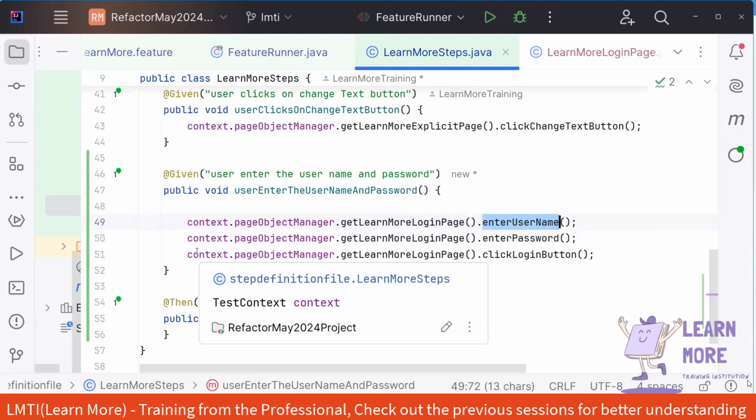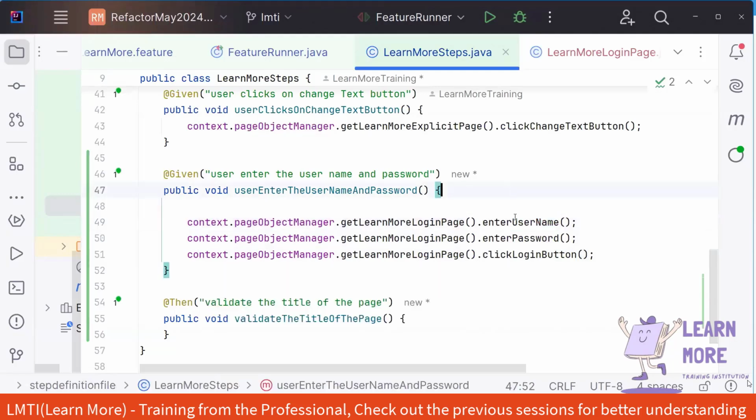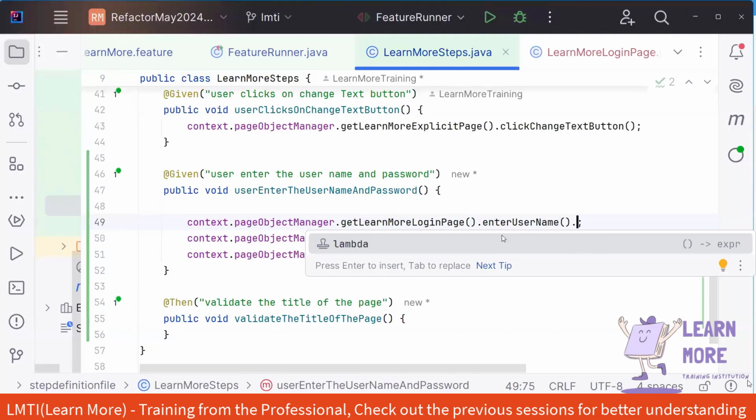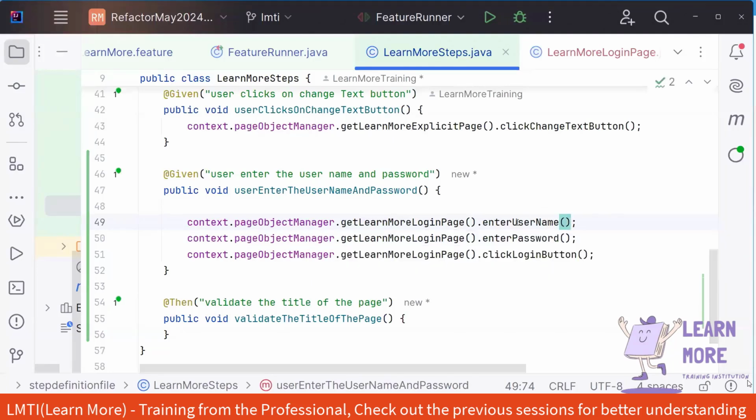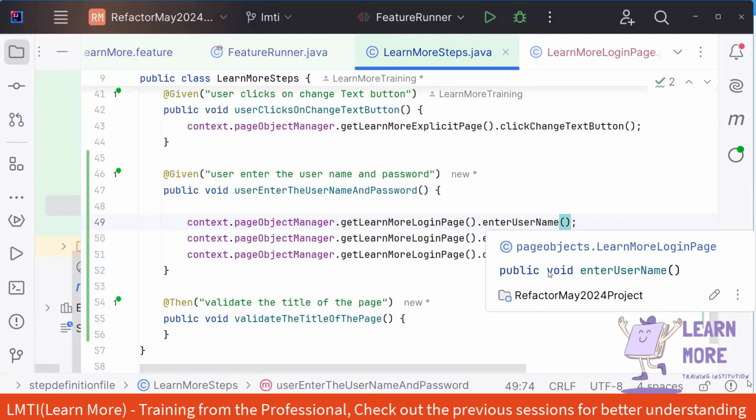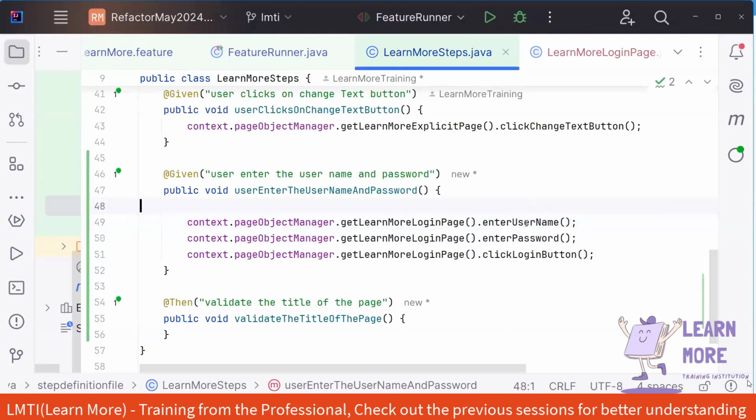Whenever you are doing a sequence of actions in a single page, you can chain those methods. How can we chain those methods? After the enter username method, if I click on dot, it is not giving anything because this particular method doesn't have a return type. It says the return type is void. But if we add a return type, we can do the method chaining.